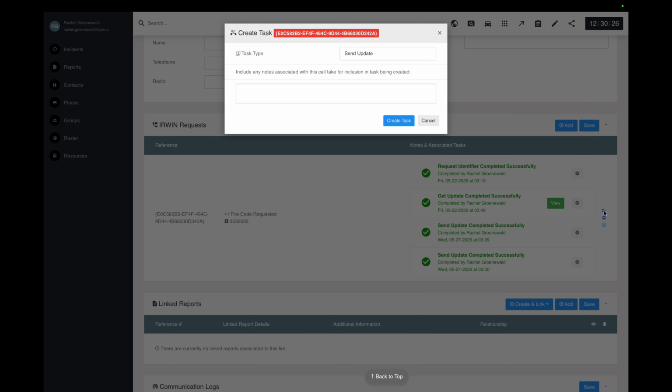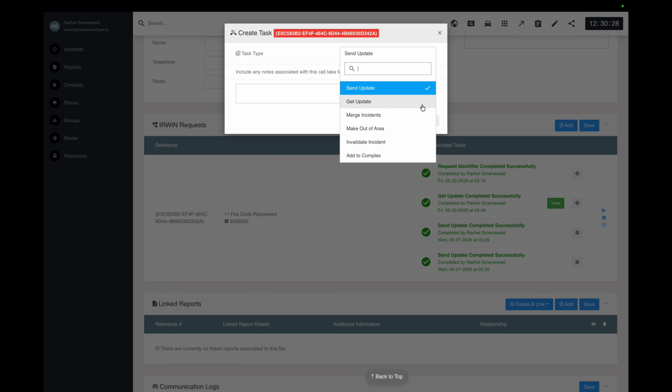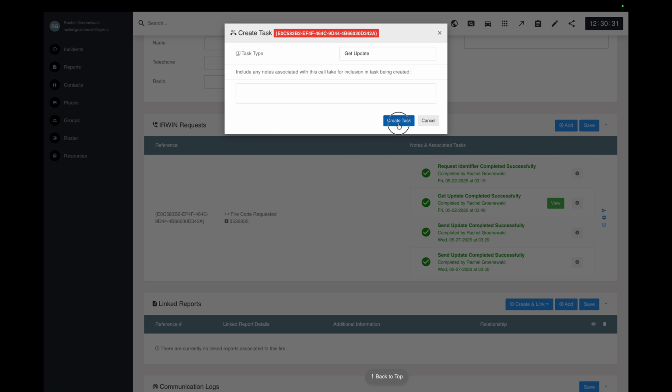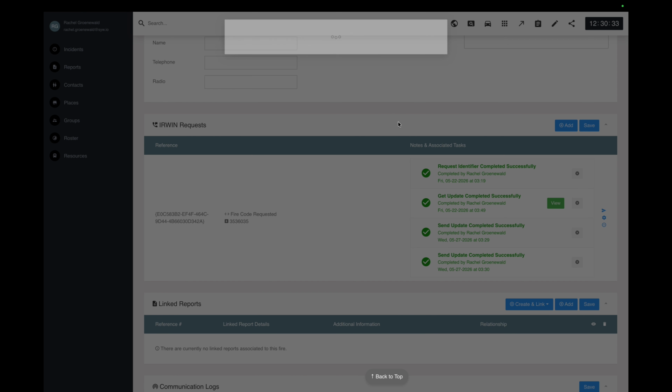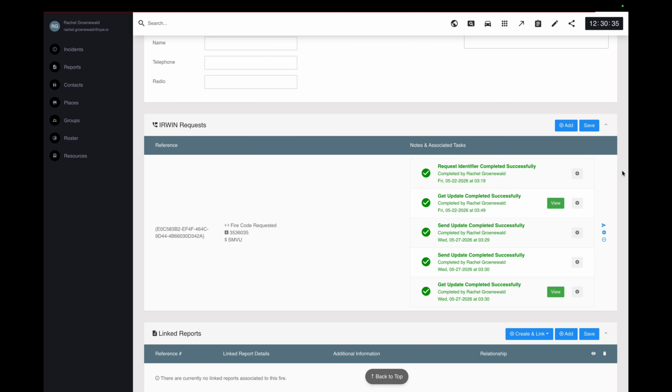A few minutes later, perform a Get Update to allow the Fire code to complete its creation and appear in the request. If a Fire code has been generated, it will appear in the middle column of the request.